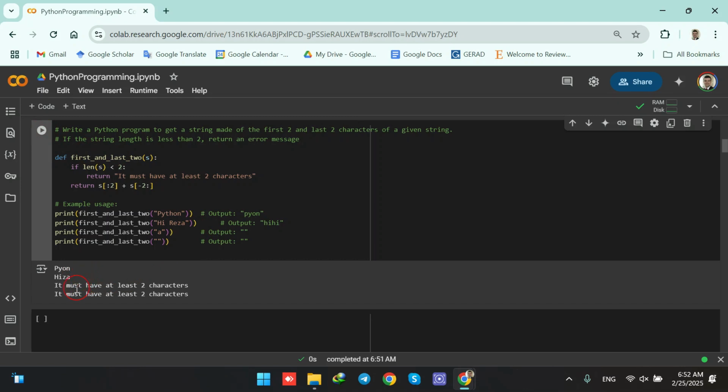When I run it, it is going to return the first two and last two characters of a given string. For example, I'm calling the function using the string Python. What I get in the output is pyon, so the first two characters and the last two characters. I called it using hi Reza, and I get hi and za at the end. When I call the function with a string of less than two characters, I get this message: it must have at least two characters.